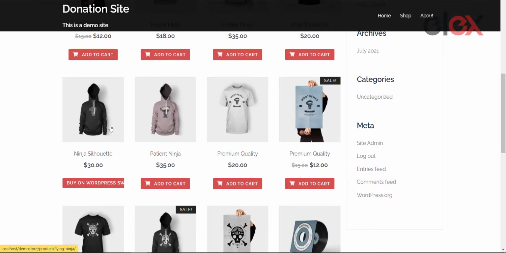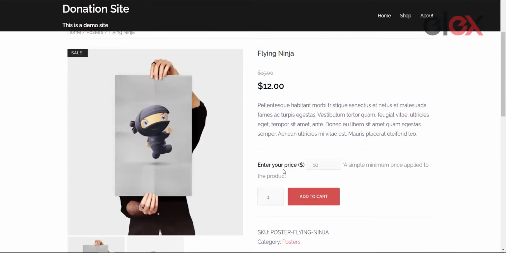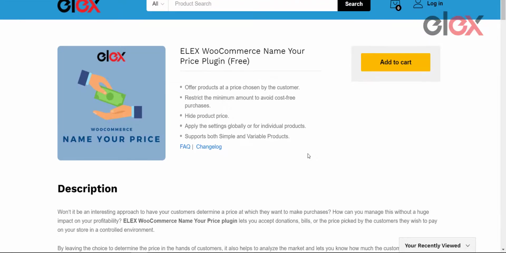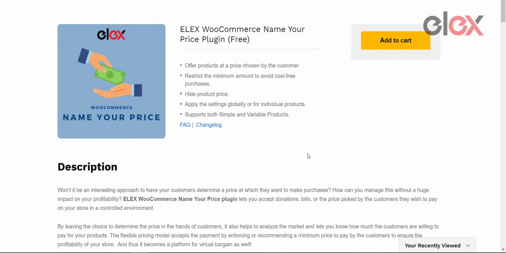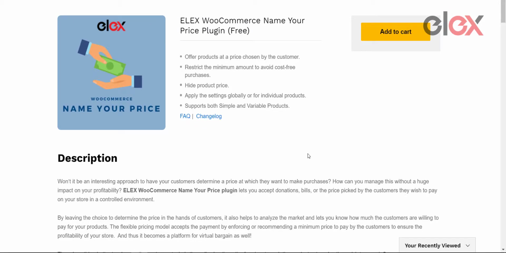We have already created a simple donation website for demonstration. To insert a custom price box on our website, we will use a free plugin, WooCommerce Name Your Price for Donation Site. This free plugin is easy to integrate with WooCommerce and allows you to accept donations, bills, payments, etc. The most important feature is that customers can insert any desired amount which they feel is convenient for them.